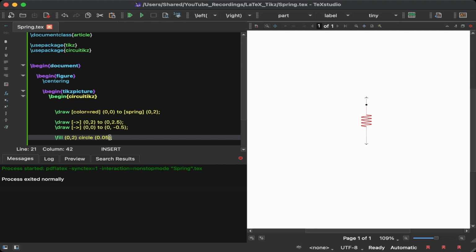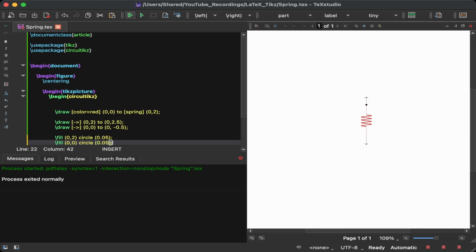And we do the same for the other side. We come here and say \fill. The location is (0,0). And then again the circle with the same radius. And we close the command. And it gives us the other dot at the bottom.